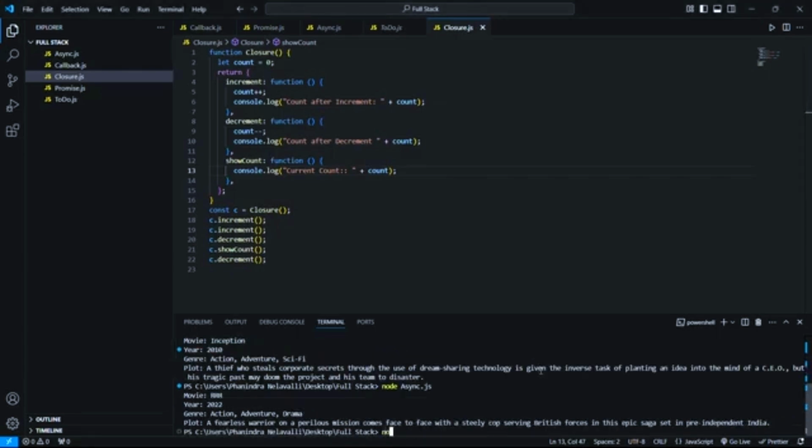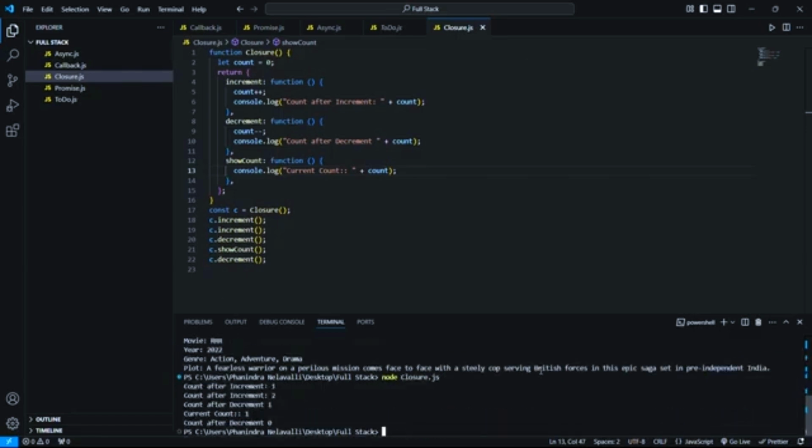Now execute this code and see what it will return. Node closure.js. See, first we are executing the increment. So the count is incremented to 1, and again we are executing the increment. The count is incremented to 2, and now we are decrementing the count. So the count is reduced to 1, and we are displaying the count. So it displays the current count as 1, and now we are decrementing the count, and it displays the count as 0. This way the closure is executing.